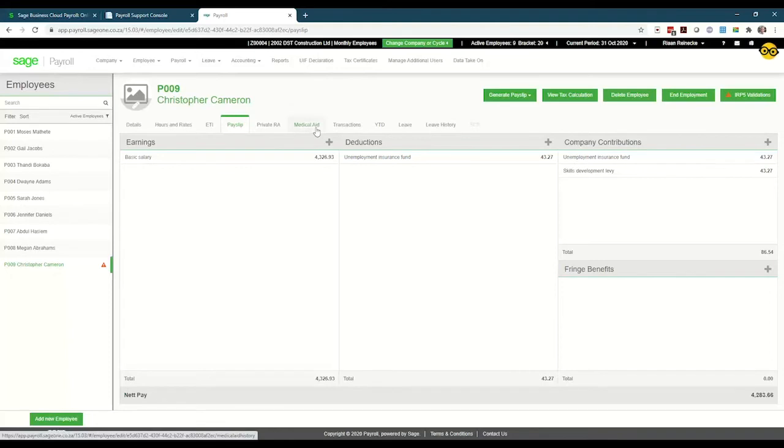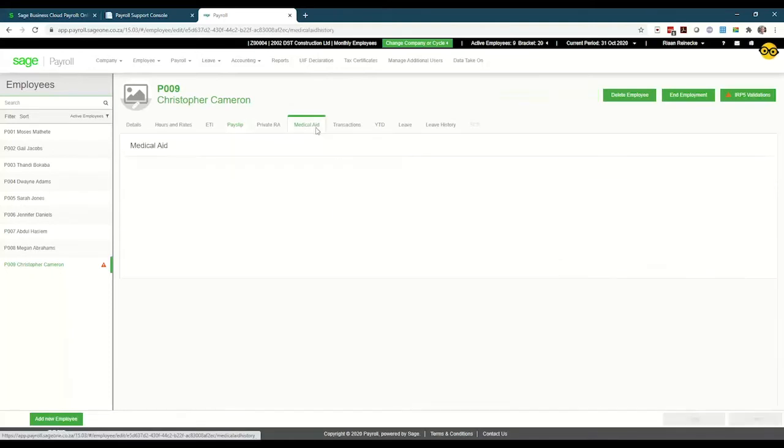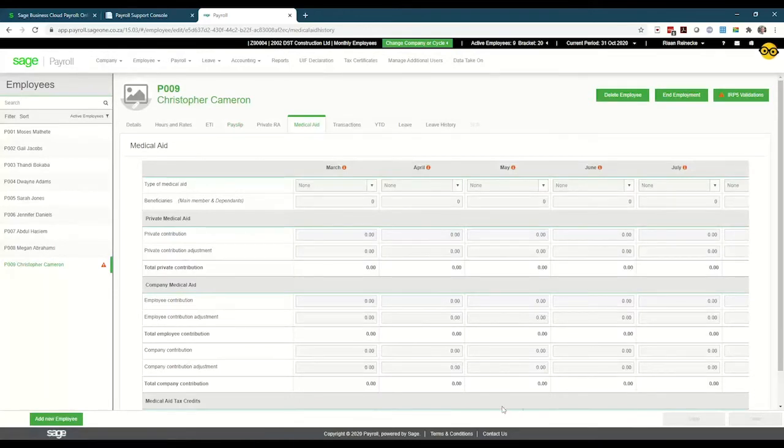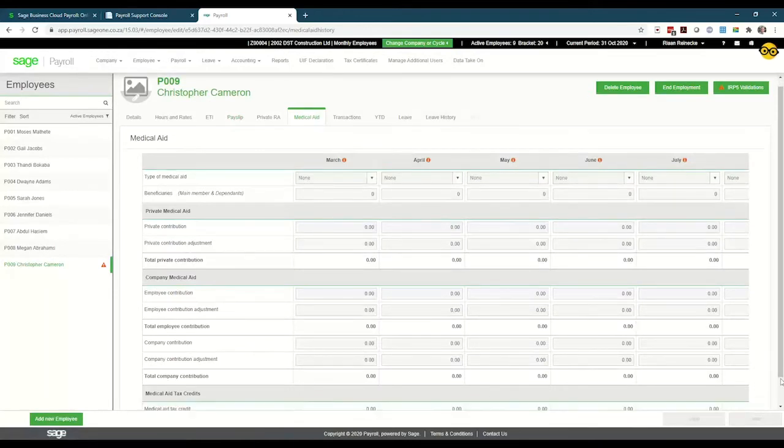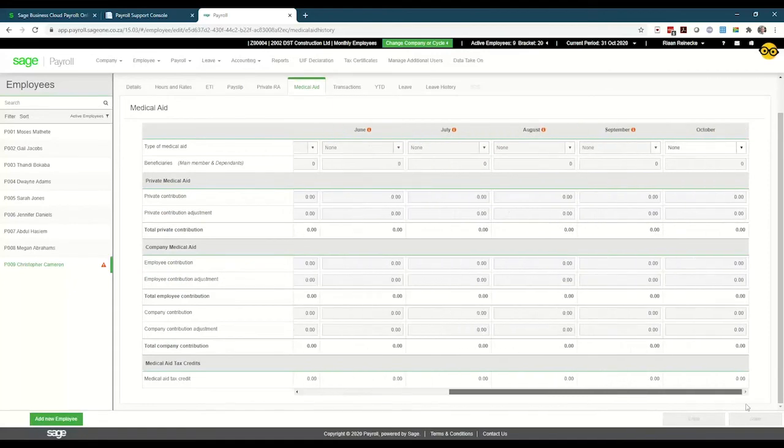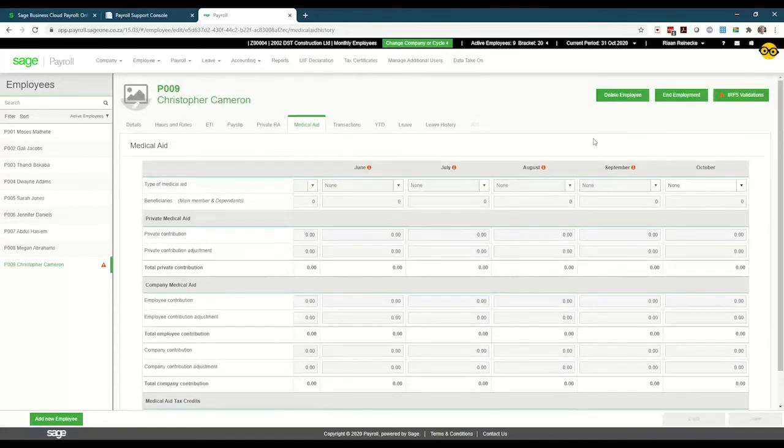Let's give Christopher medical aid. Medical aid is set up on a separate tab. So from a medical aid perspective, just go to October. You joined in October. So we support company and private medical aid. If you do go to company medical aid, you can capture the amount of beneficiaries.